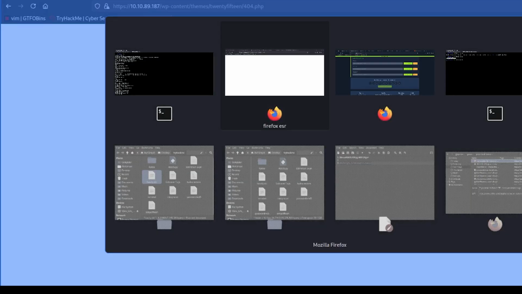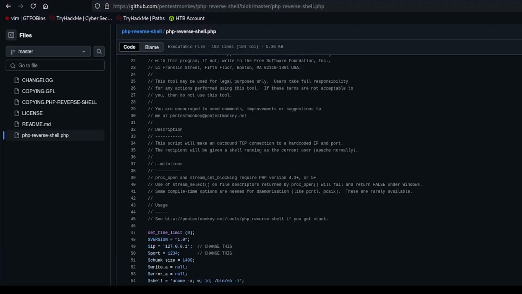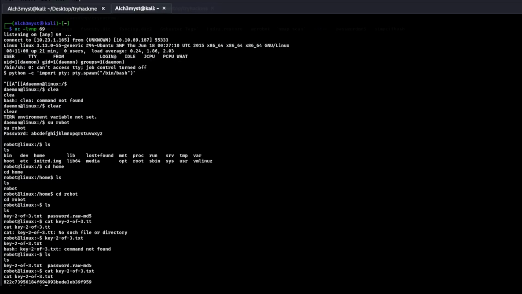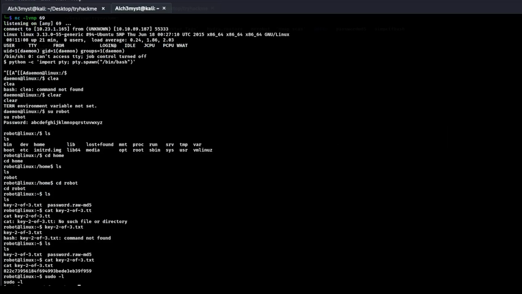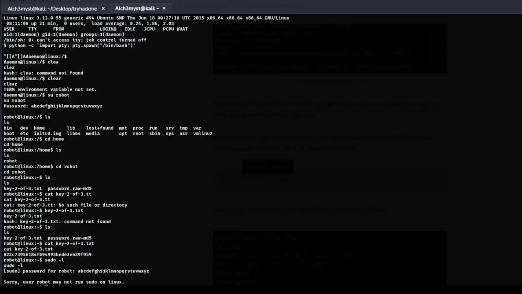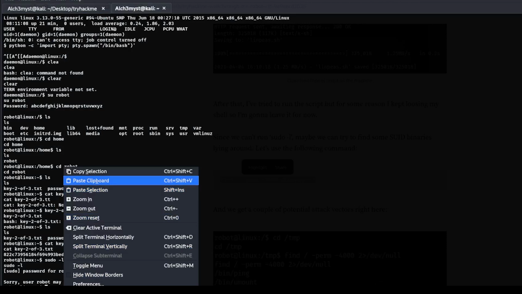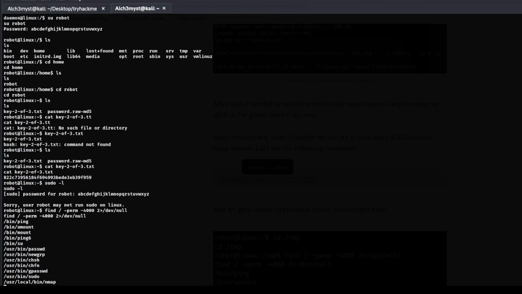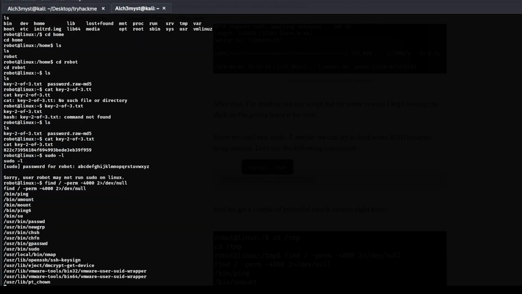I'm just typing random stuff and going through my windows as if I know what I'm doing. But yeah, we can check for sudo permissions using sudo -l. The password, of course. User robot may not run sudo on Linux. Alright, so let's try and find some SUID binaries. Of course, I'll copy someone's commands, paste them in. Okay, these are a bunch of stuff, but according to the hint, they did say nmap.